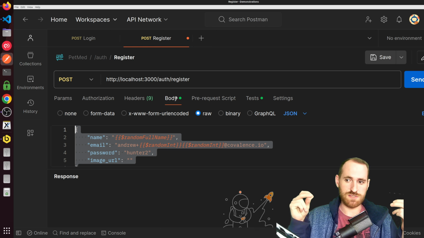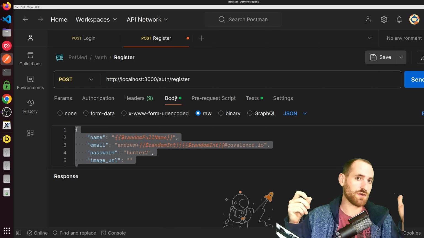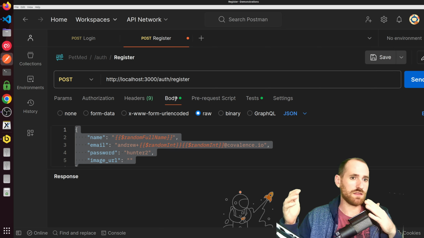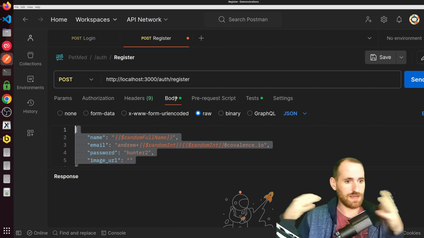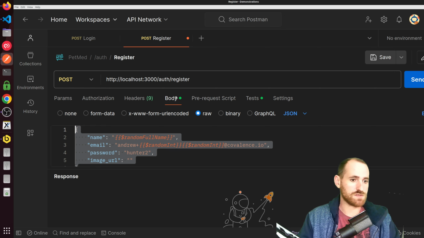So you can basically just run it once and it simulates somebody signing up for your app and then logging in and then going to create a household, then creating a pet, then creating some medications and creating some pet medication schedules. So it is really, really handy.